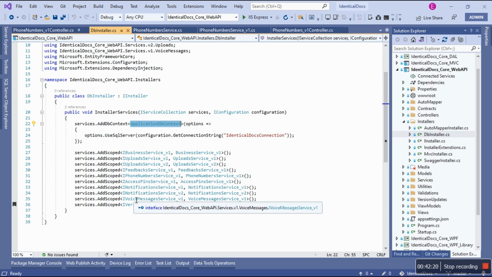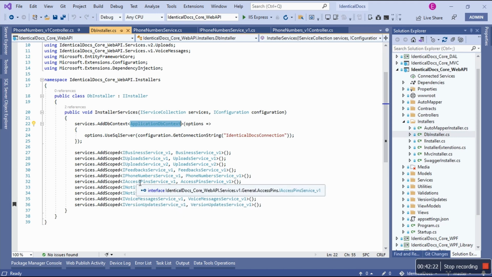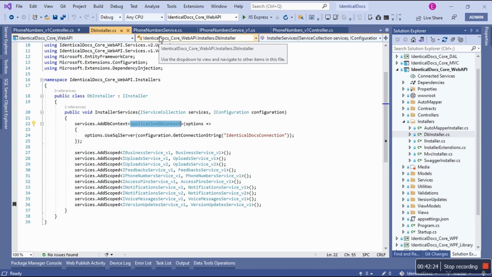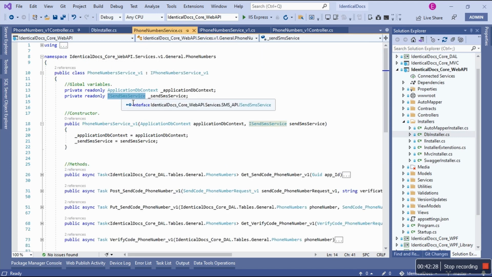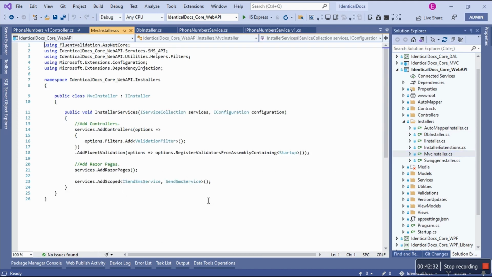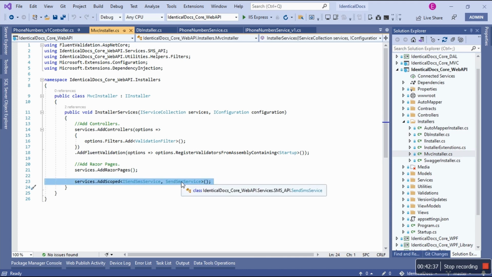where is ISendSMS? That's a very interesting thing. Where is this guy being injected from? MVC installer. Oh yes, on the MVC installer, sorry. There we go. Where we register this guy inside the dependency injection container. Okay, so that's what we registered there.